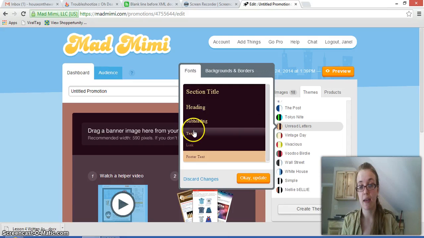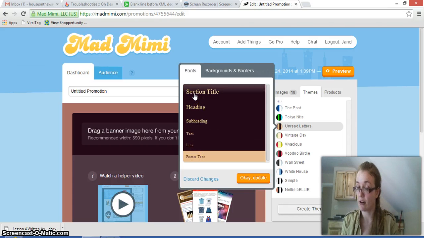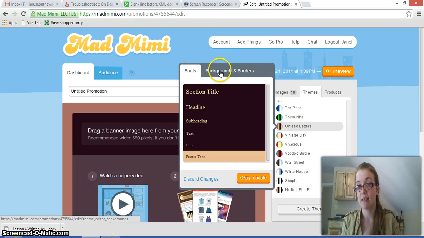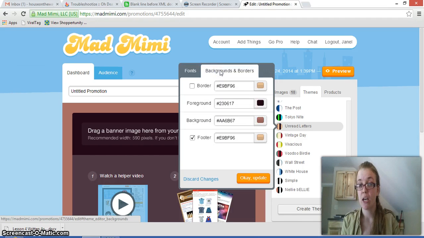And you can do that with any of the different sections in your RSS, not your RSS feed, your newsletter. This isn't the RSS feed, that's completely different. This is newsletters that you create. So you can do that with all of your headings, your titles, your text, your link text, your footer text, and then that's in the font section. And if you click on the tab that says backgrounds and borders, you can change the border color, you can change the foreground color, the background color, and the footer color. And then make sure you say, okay, update.